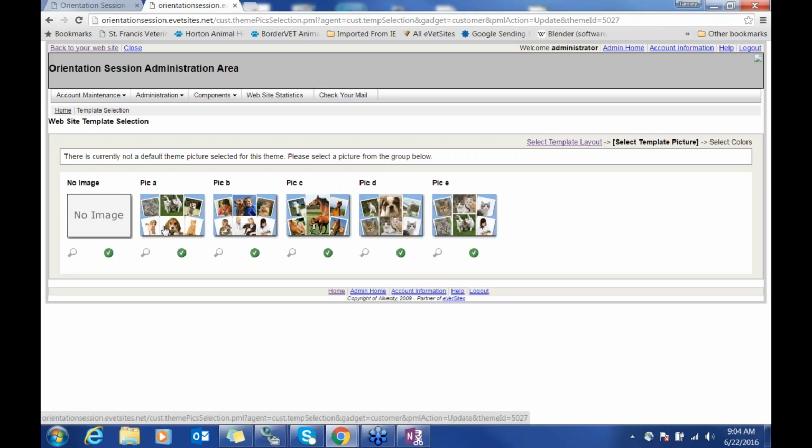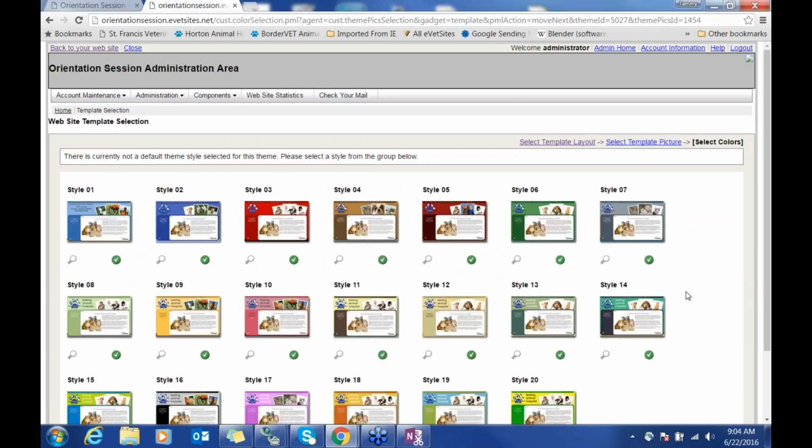We recommend keeping it down to about 6 images rotating, just so that when your clients are going to your website, it doesn't take forever for the homepage to load. So you want to pick your pictures then, and then you can pick your colors.